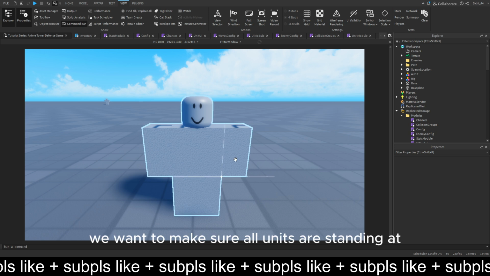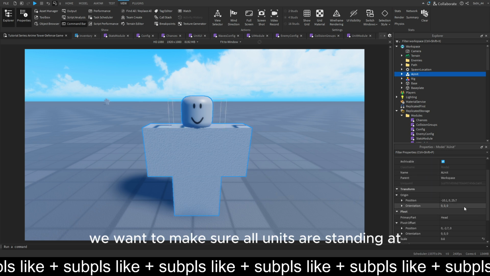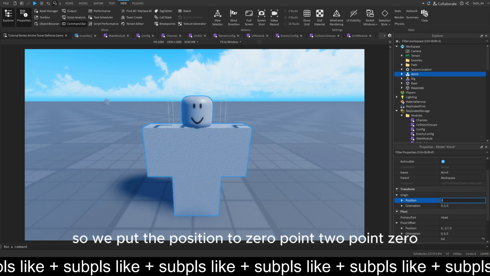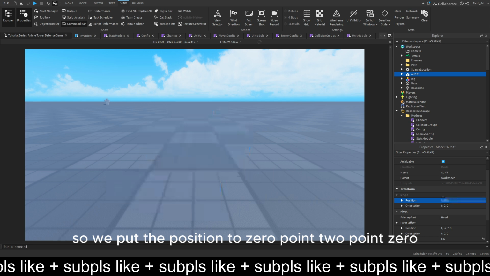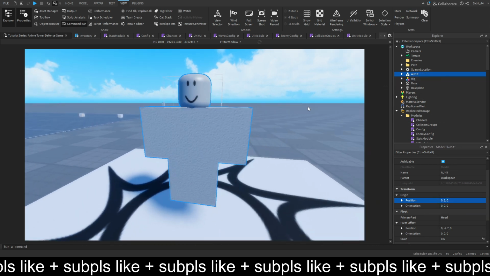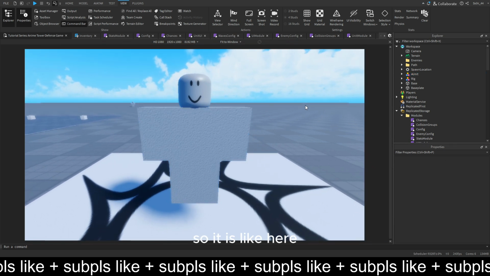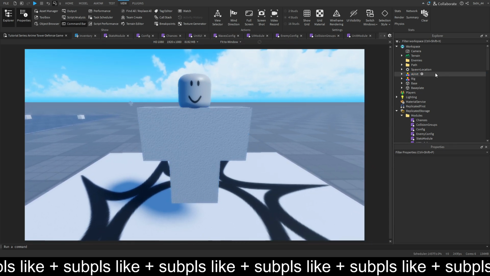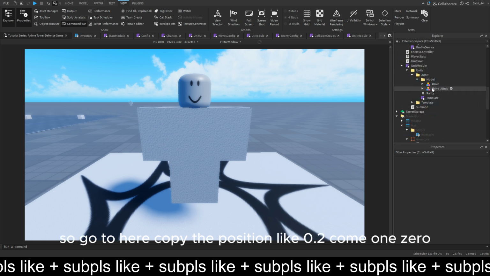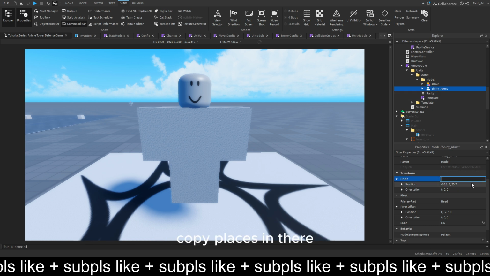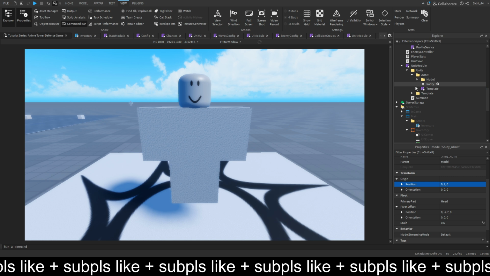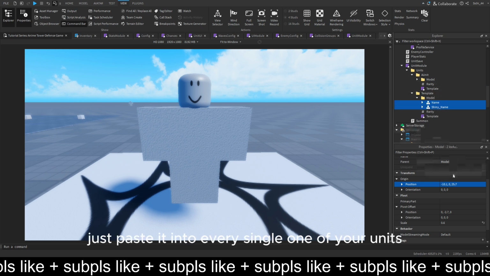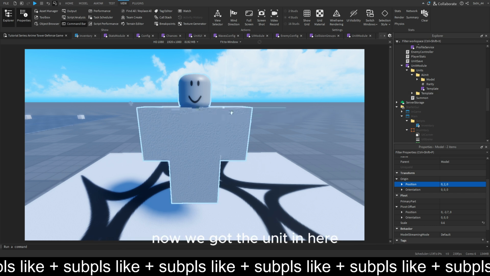Like this. We want to make sure all units are standing at the position. So we put the position to 0, 2, 0. So it is like here. And then we want to do this for every single unit. So go to here, copy the position like 0, 2, 0. Copy, paste this in there. Just paste it into every single one of your units. Now we got the unit in here.